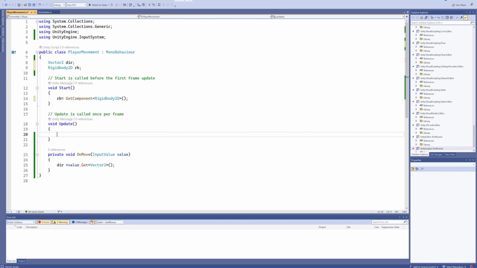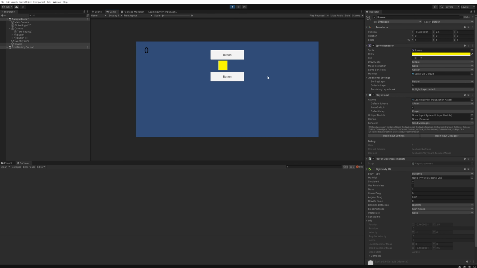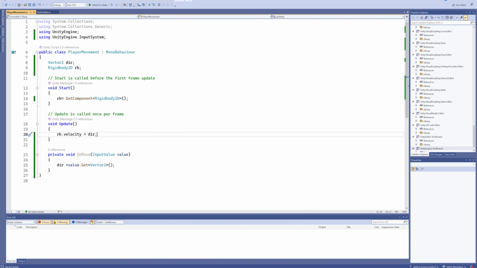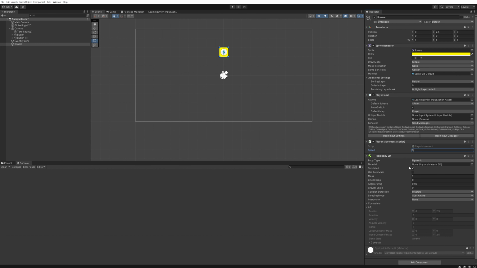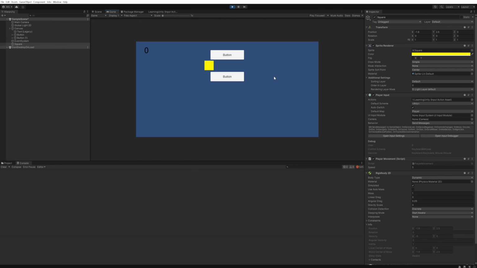Then in our Update function, we'll just set our RB.velocity to be equal to our direction. And now our inputs actually let us move around. It's really, really slowly, but we can move around and it's almost like a real game. From there, obviously, we can make a public float for something like speed. And we can simply multiply the direction with that speed variable. So now if we set the speed to 5 in our player movement here, you'll be able to see that we're moving around 5 times faster.